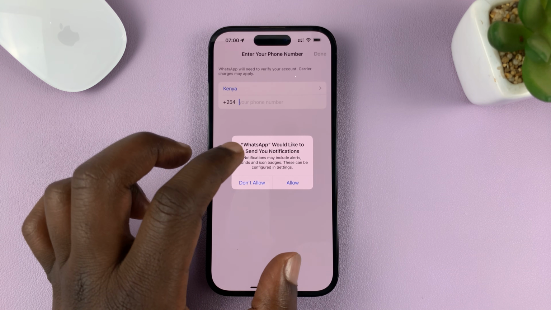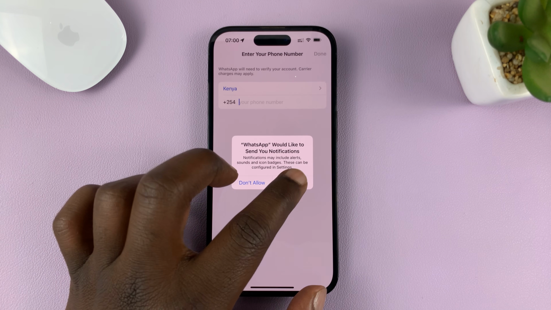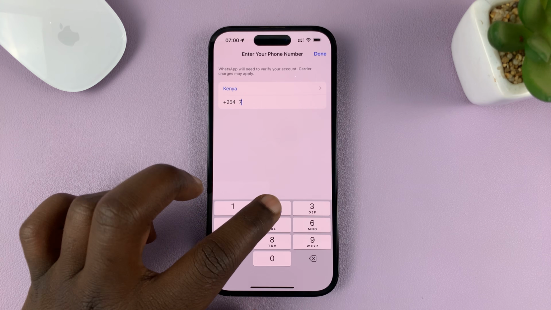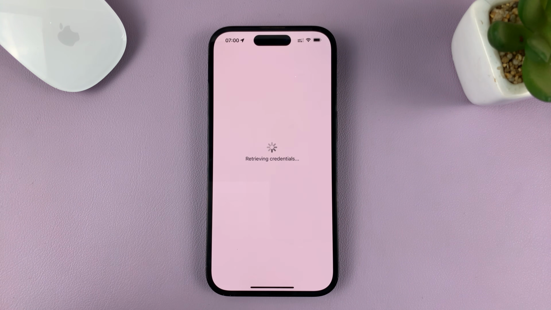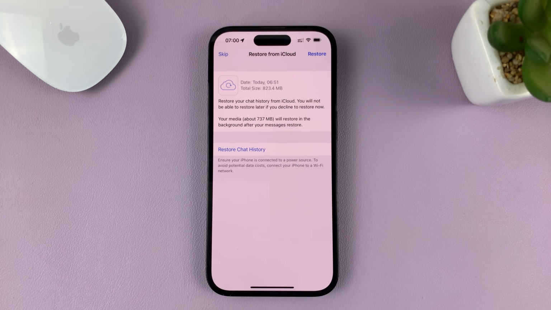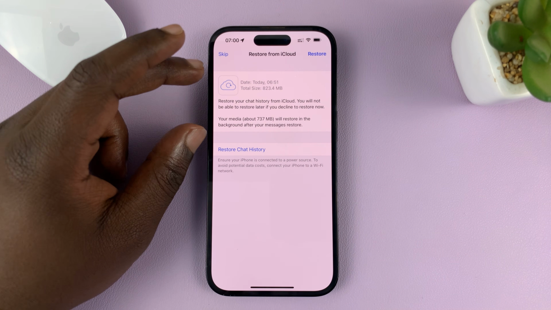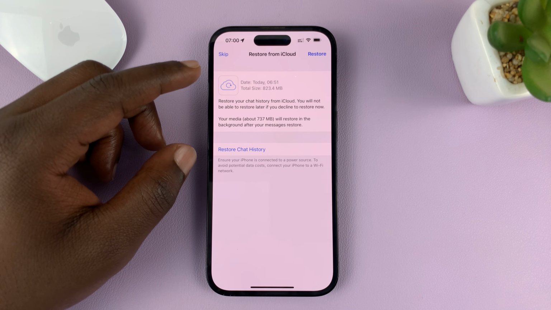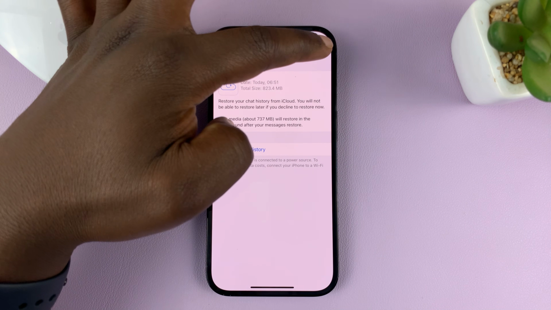Of course, you're going to get these options, do you want to allow WhatsApp notifications? I'll just allow, and then enter your phone number. So I'll just enter mine and then tap on done, and it's going to try to verify. Now, since I have a backup already on this phone, it's going to prompt me to restore from the backup. So all I need to do is select the backup and tap on restore.